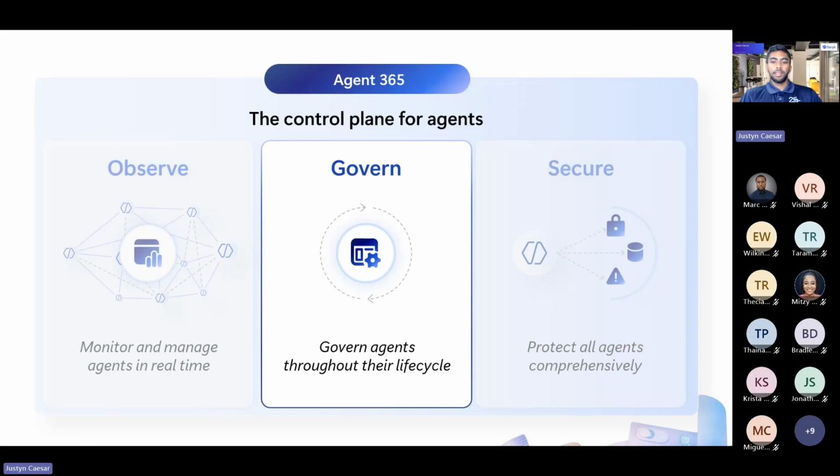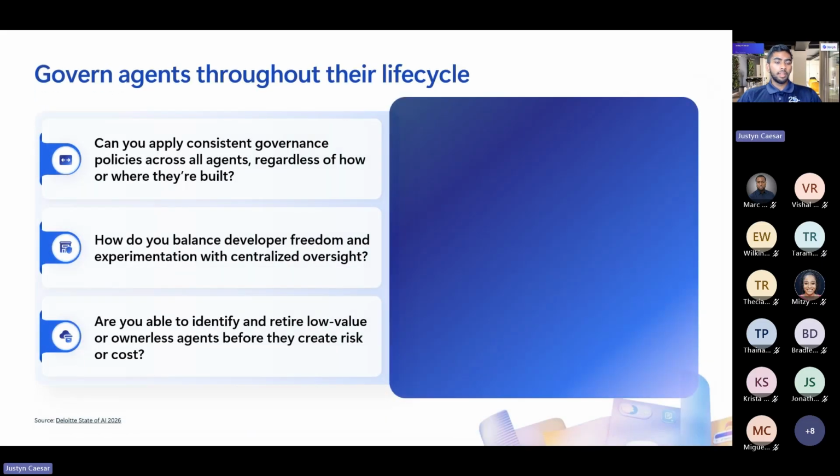Now, moving into govern. Observe was for visibility, it told you what exists. Govern now decides what is allowed to exist and under what rules it's allowed to exist. So again, 3 main questions here to frame this section. First off, can you apply consistent governance across all the agents, no matter how or where they were built? Next question, how do you balance your developer freedom with central oversight? And there's some tension that happens here.